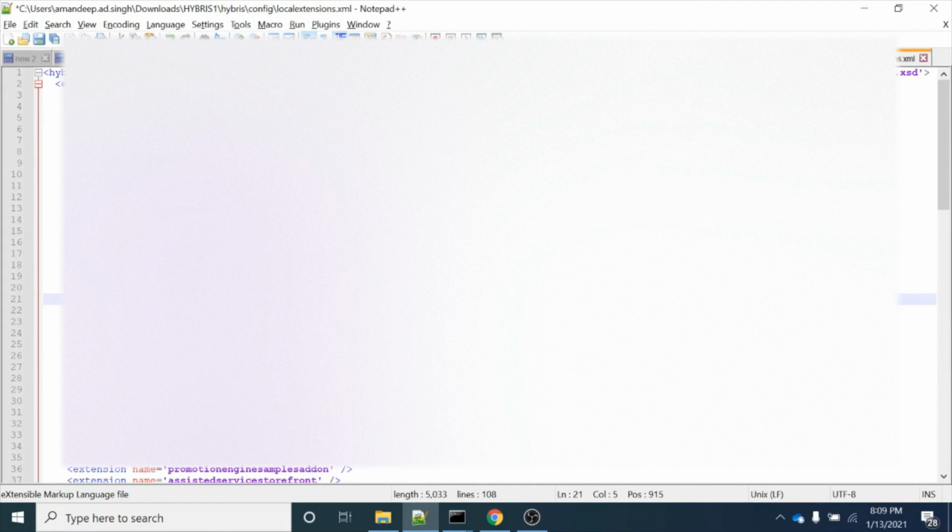Right, so I will just copy this, and then I will give the name. So this is how I can add this extension in localextensions.xml, and after that I have to do ant clean all, and then if I start the server by using the command hybrisserver.bat, then this extension will also automatically get activated. So this is how we can add a new extension.